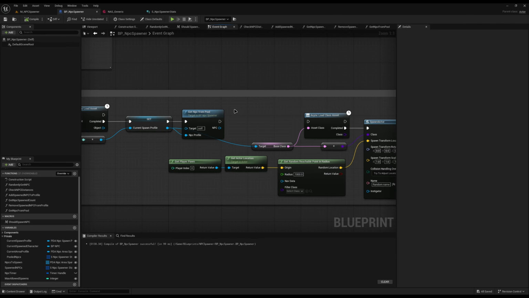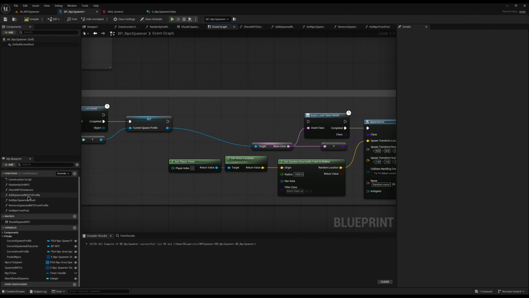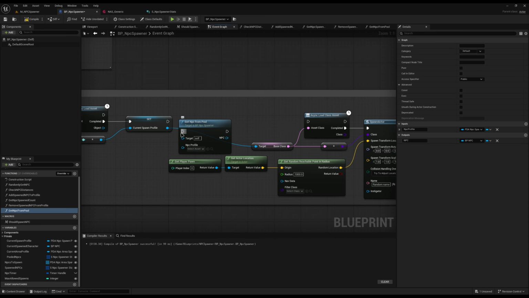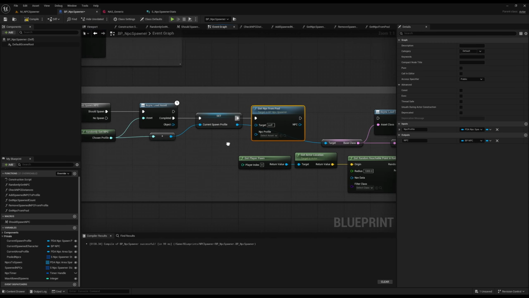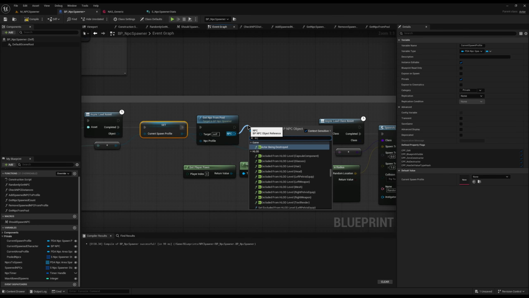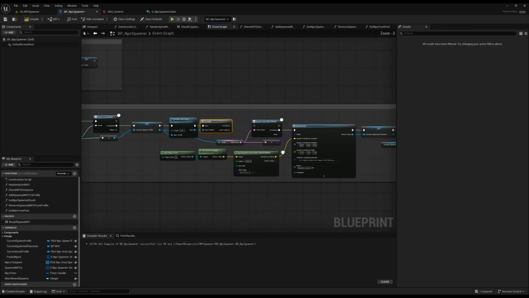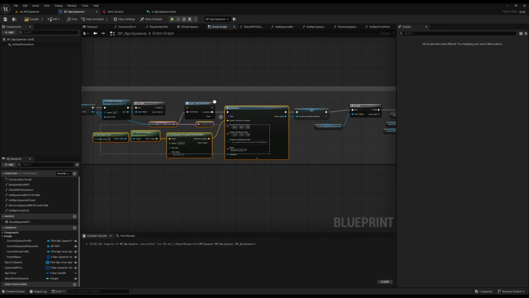Now we jump back to our event graph. I will just recreate this function, get NPC from pool. There we go. So the profile we want is our current spawn profile. If the NPC is valid, then it means we've successfully spawned an NPC. So we don't actually need to do any of this logic anymore, but don't delete it.